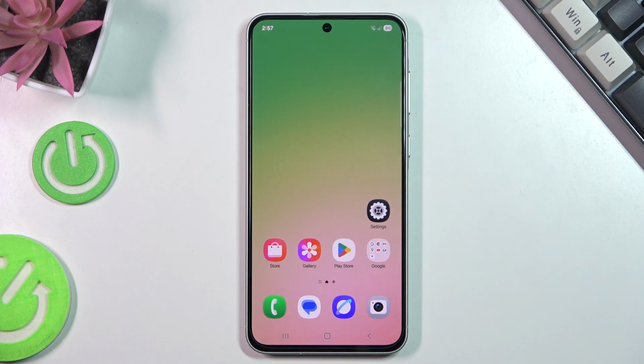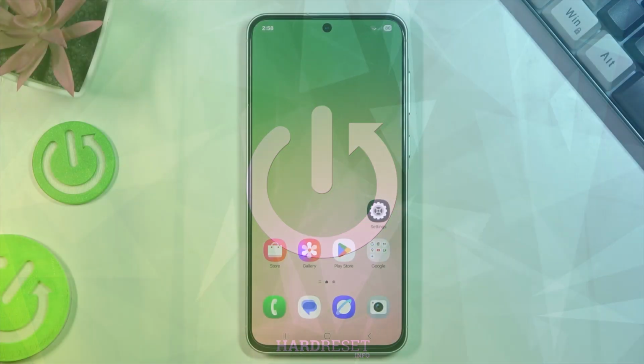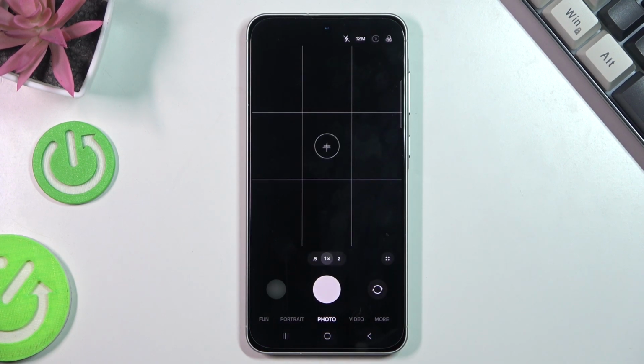Hi everyone, in front of me I've got Samsung Galaxy A56 and let me share with you how to reset camera preferences on this device.